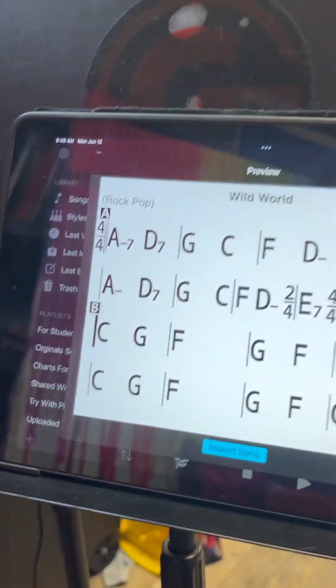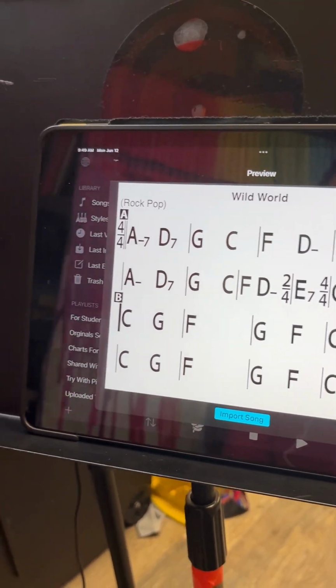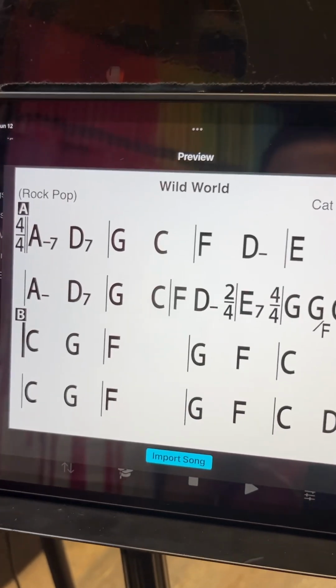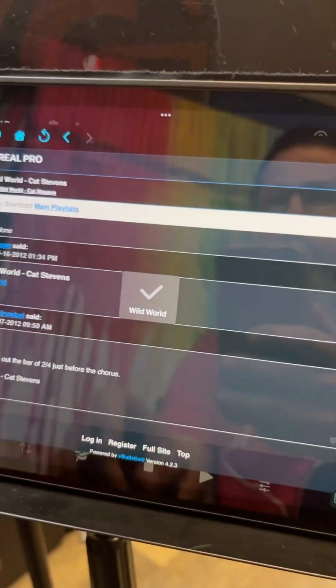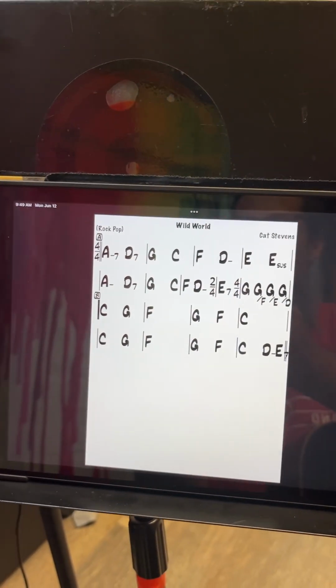There it is, Cat Stevens. I'm gonna look through here and kind of go A minor, D7, G major, C. Yeah, that feels about right. So I'm gonna import it. Throws it over to my iReal Pro. I'm gonna make it large so I can see it. And that's what I'm gonna work from.